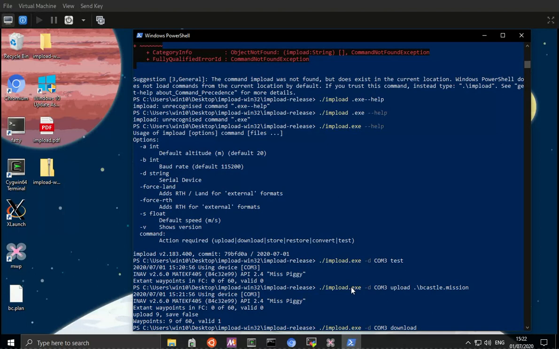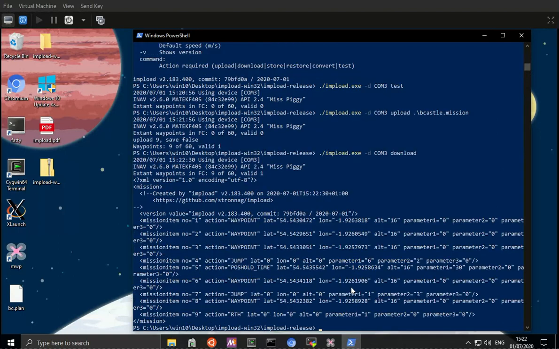So now I'm going to download it from the flight controller. I've not given it a file name, so it will just display the mission in the terminal. And there we have it. Again, there was this bit of stuff at the top. 9 points, 1 through to 9, and it's the mission we saw. Waypoint, waypoint, waypoint, jump, pause hold, waypoint, jump, waypoint, return to home. So there we are. That is impload.